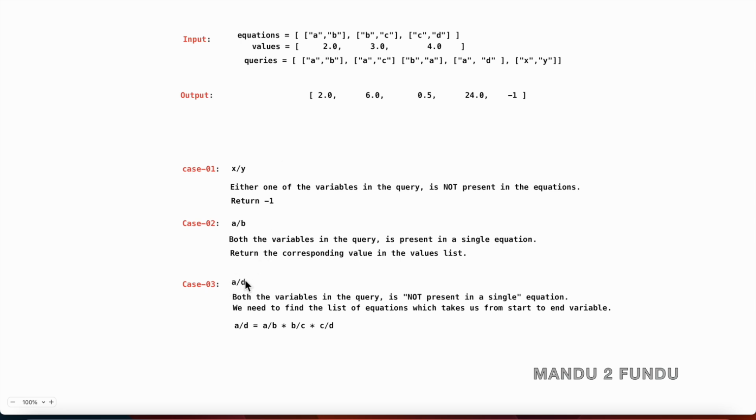In the third case, the variables are present in 2 different equations. For example, a divided by d. Here a is present in this equation, d is present in this equation. Also, one more thing we can notice is that a divided by d can be written as a divided by b times b divided by c times c divided by d. So b and b cancel out and c cancels out, we get a divided by d.